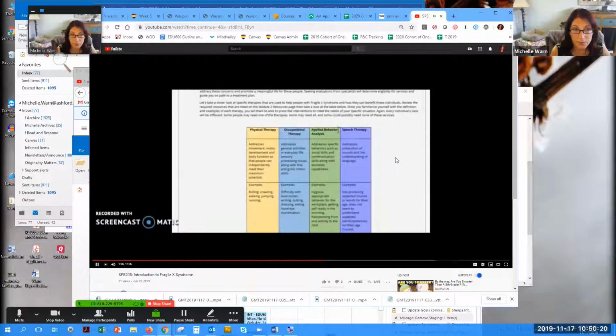Therapies to gain independence and be successful. You will examine therapies including physical therapy, occupational therapy.